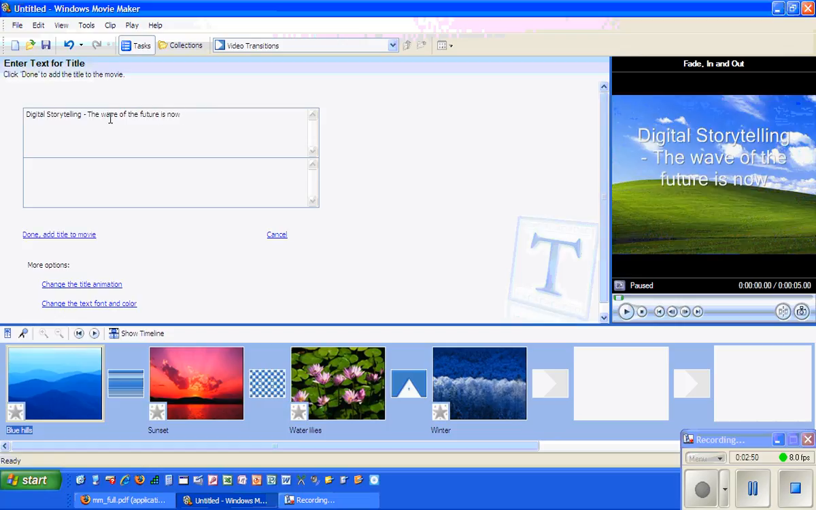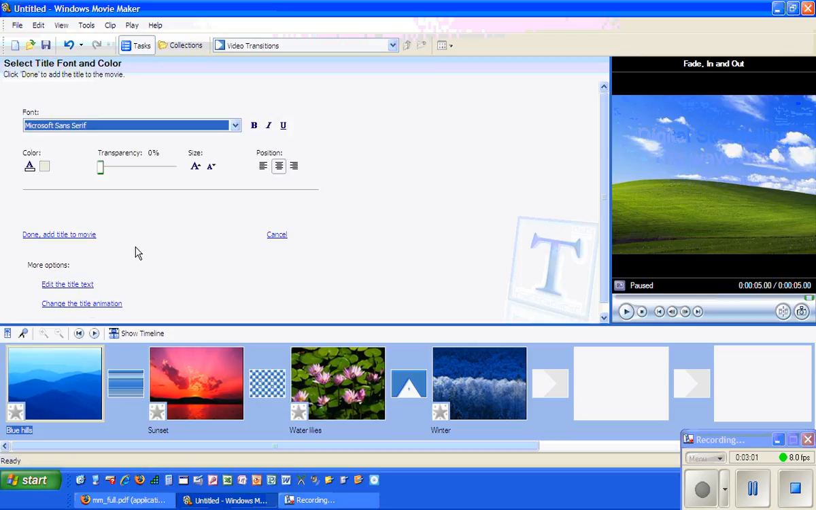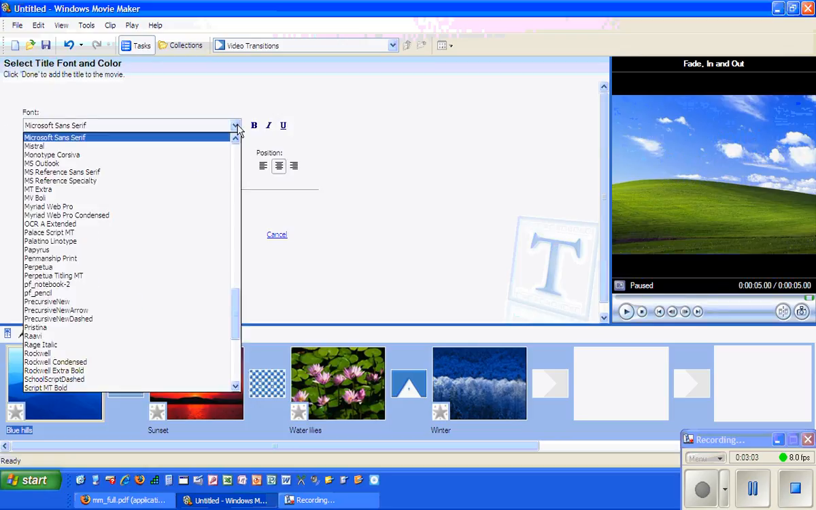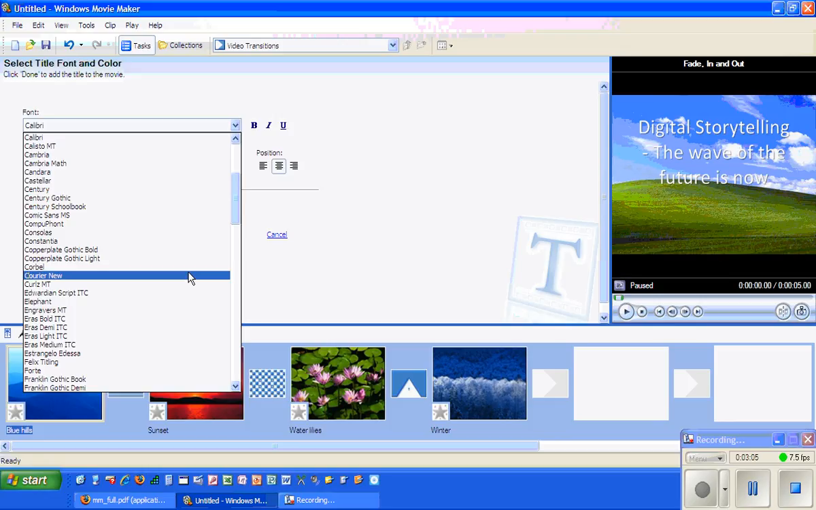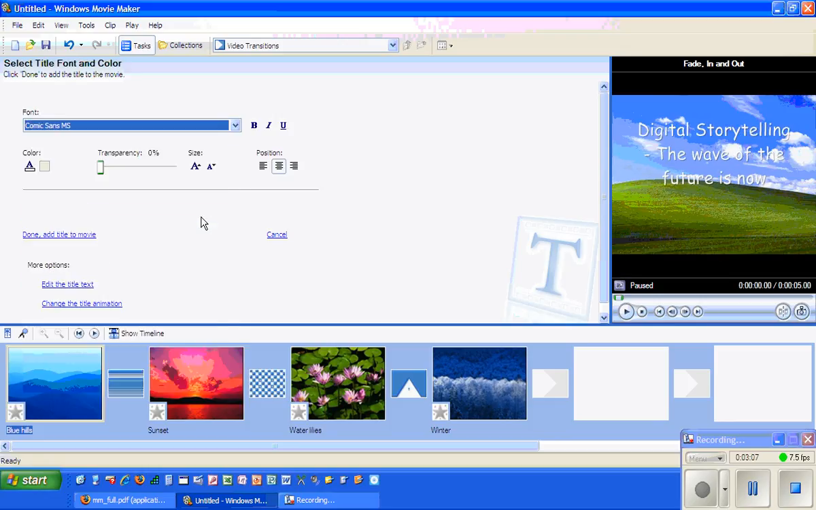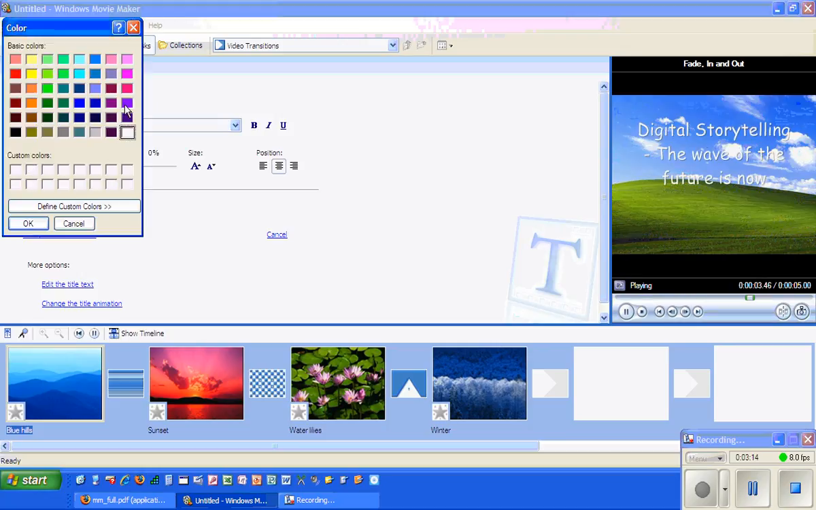So I type out what I would like on there, and now you can change the animation and the text and font color. So I'm going to highlight it, and I'm going to change my text font and color. And I like Comic Sans. And I'm going to go with, let's try dark blue.